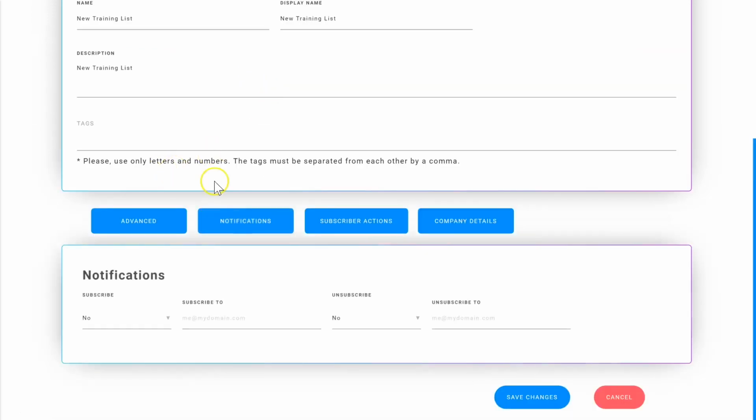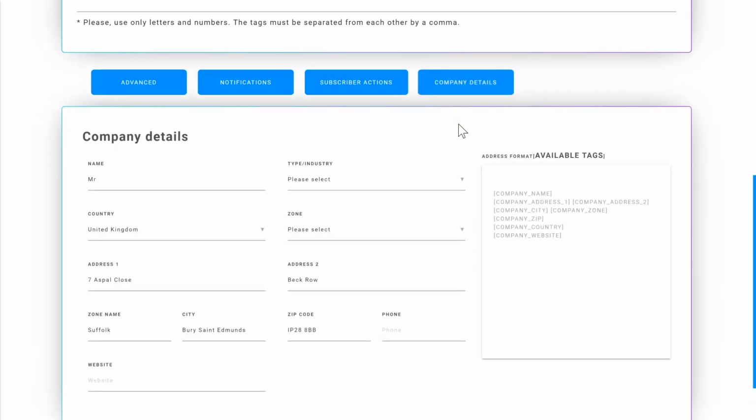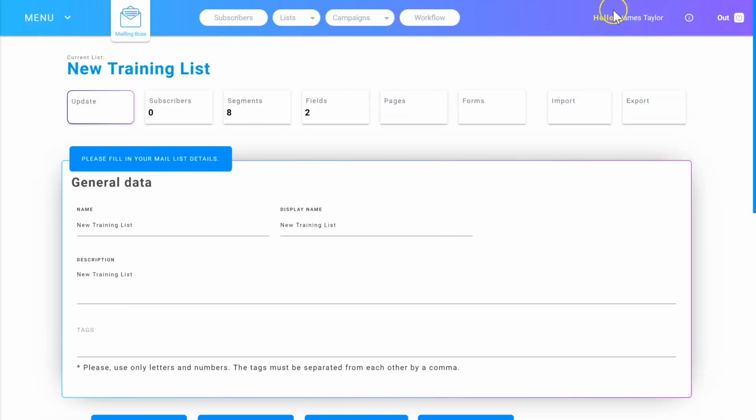So in the notifications tab, you can choose to receive notifications when someone subscribes or unsubscribes. Then in subscriber actions, you can choose to have a subscriber unsubscribed or subscribed to another list when they subscribe or unsubscribe from this list. And you can change the company details for this list as well. By default, it will pull the information from the account info that you entered when you first set up Mailing Boss. So in this video we went over how to set up a new subscriber list.